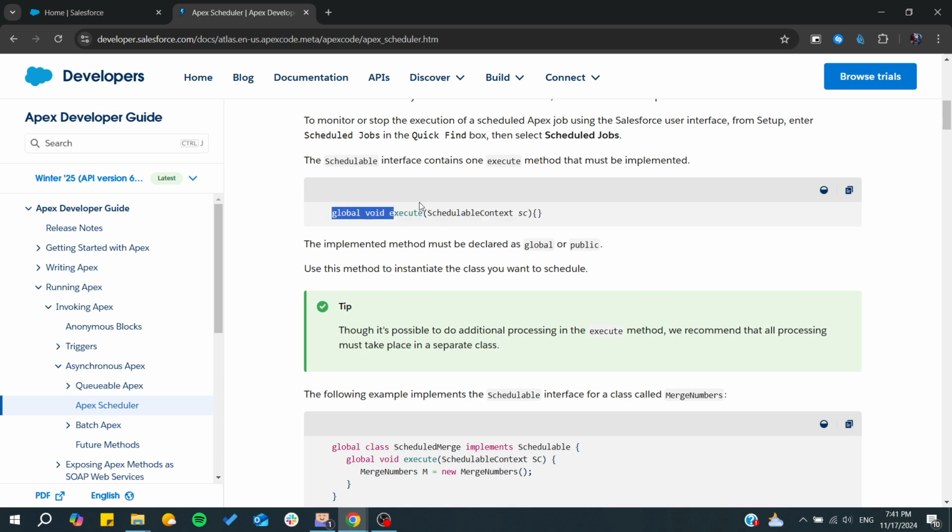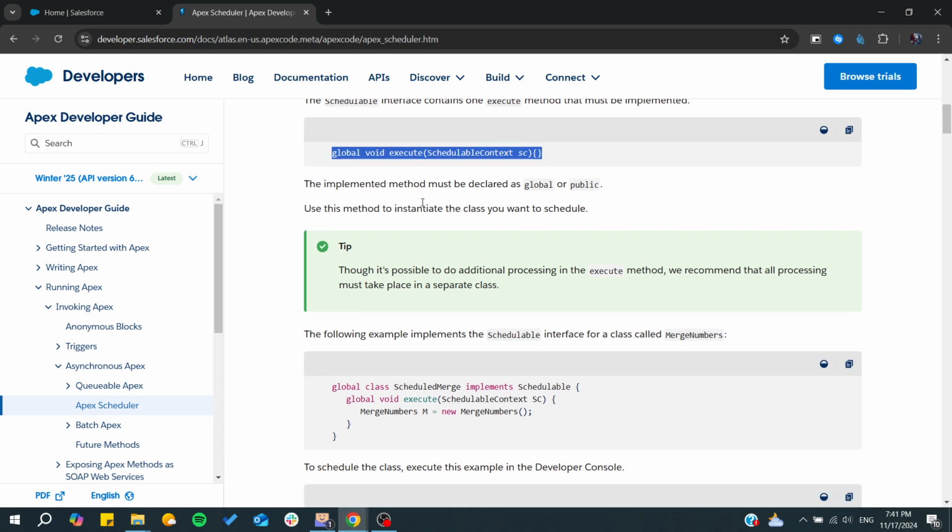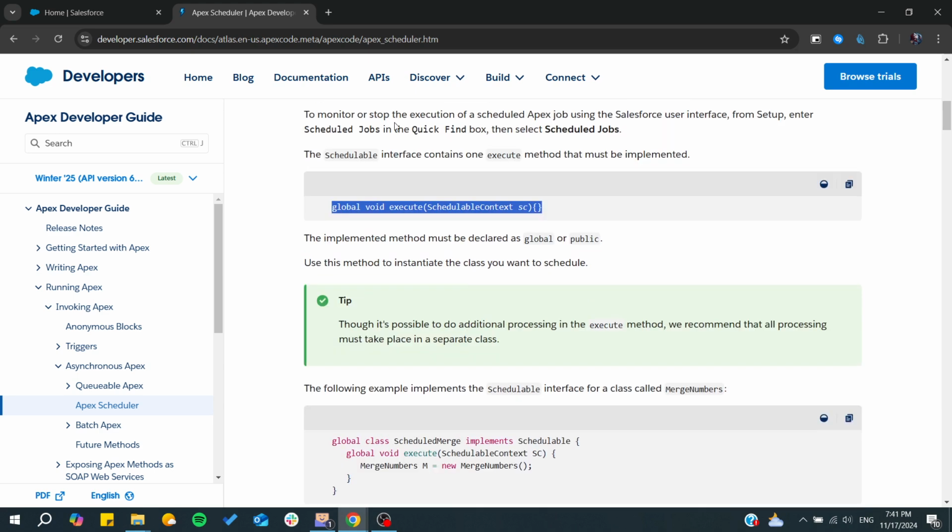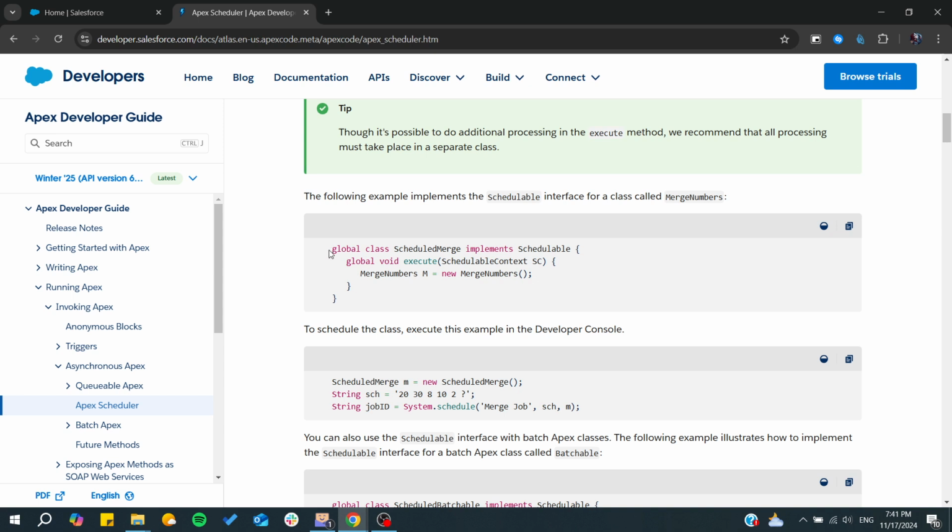So basically, this is a global interface, and from here you can start calling from it. This schedule merge, for example, that will be manipulating the merge numbers, is implementing the schedulable interface.